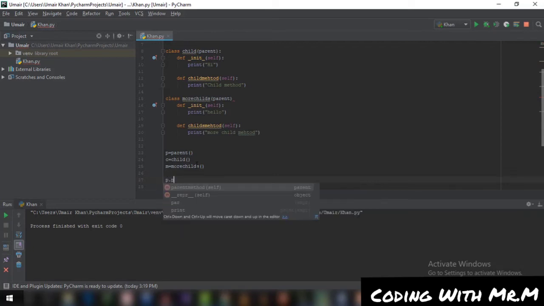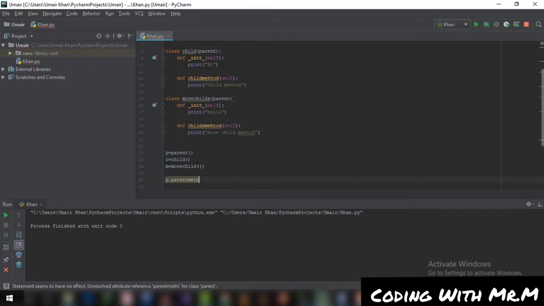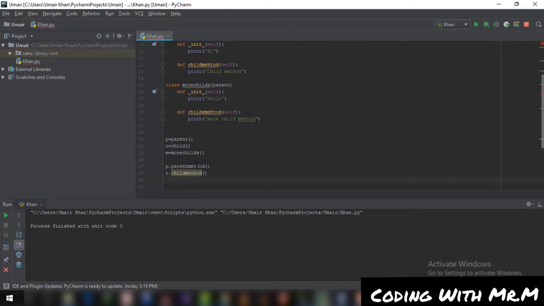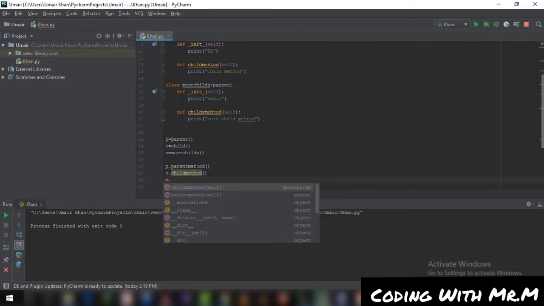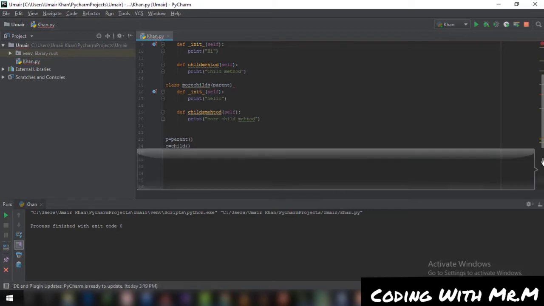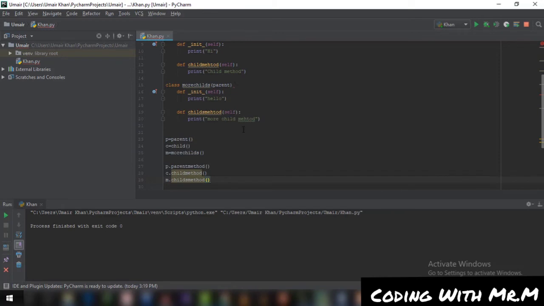The first one is going to be p dot parent method. The second one is going to be c dot child method, and the last one is going to be m dot child's method. So I hope I've spelled them correctly. First one is child, method, right, and the second one is method. I don't know why I always misspell it. So they are now corrected.